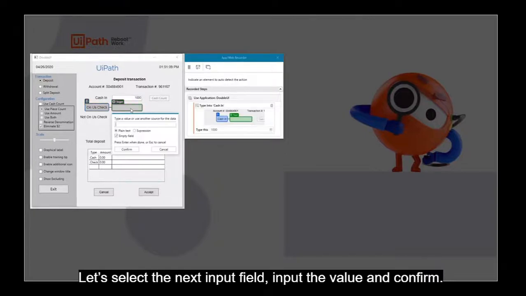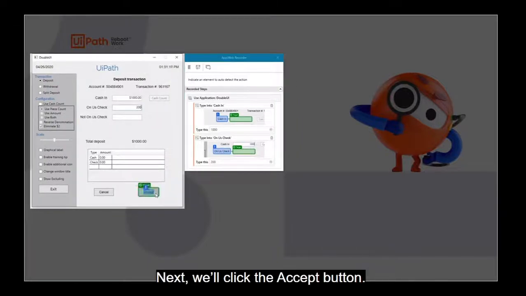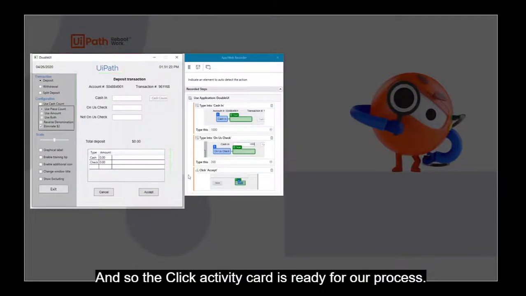Let's select the next input field, input the value, and confirm. Let's also add a couple of keyboard shortcuts before hitting accept. You can do so by simply inputting key actions like Tab or key combinations like Control-Save. Since we don't specifically need this for our demo, I'm just going to remove the keyboard shortcut activity card and move on. Next, we'll click the Accept button, and so the Click Activity card is ready for our process.